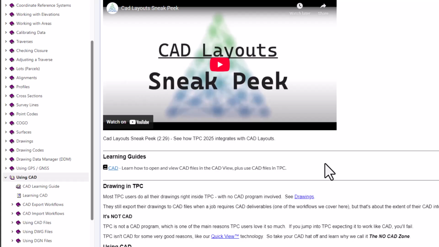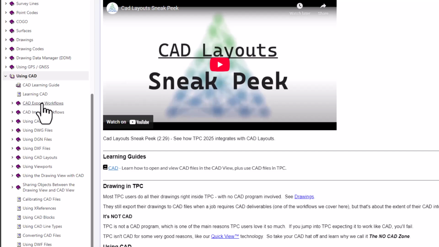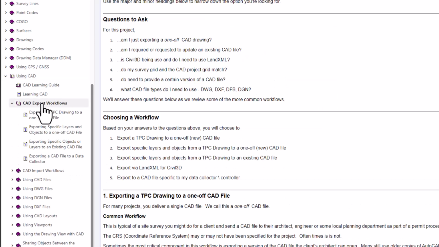So if I'm working for an architect, an engineer, planning department that wants a CAD drawing of what I did in Traverse PC, I can simply export that to them. And we cover a lot of that in this help topic. In particular, I want you to open this CAD export workflows.